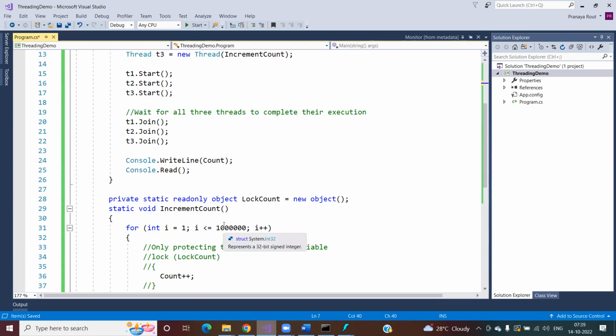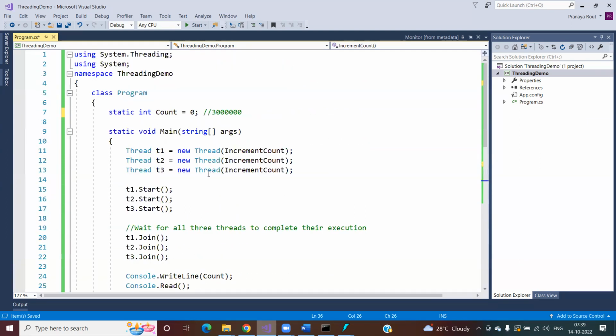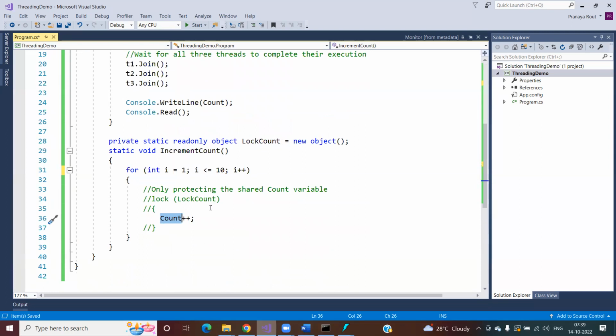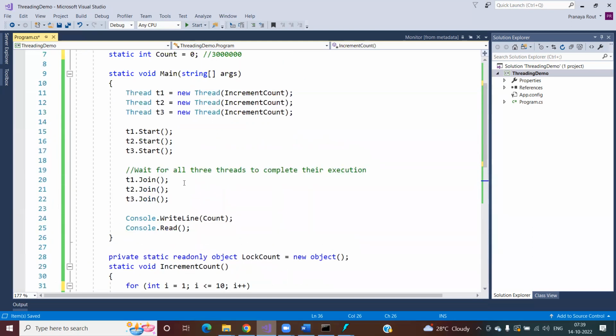Suppose this loop is going to execute for 10 times. That means it will increment the counter variable from 1 to 10. Again, when this loop executes, since it's a static variable, its value becomes 20. Again, if this method is called, the value will become what? 30. Yes or no? Okay, so let me do one thing.